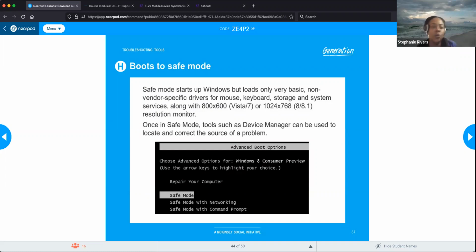Boots to safe mode. Safe mode starts up Windows, but loads only very basic, non-vendor-specific drivers for the mouse, keyboard, storage, and system services, along with 800 by 600 resolution on Vista or 7, or 1024 by 768 on Windows 8 or 8.1. Once in safe mode, a tool such as Device Manager can be used to locate and correct the source of a problem.